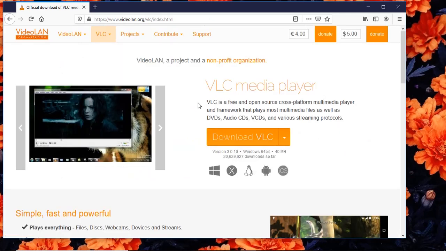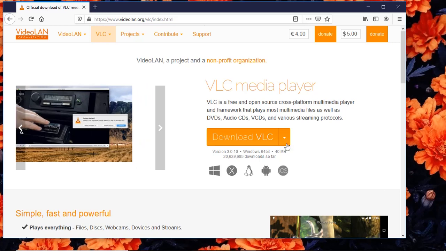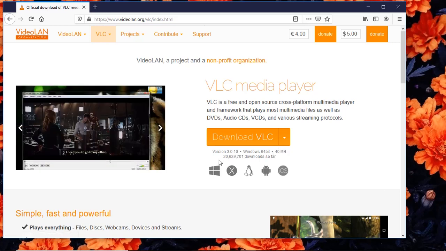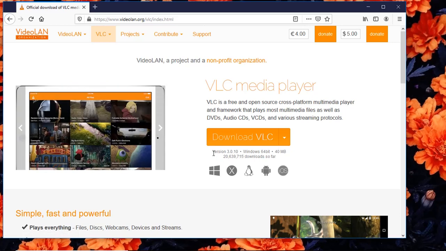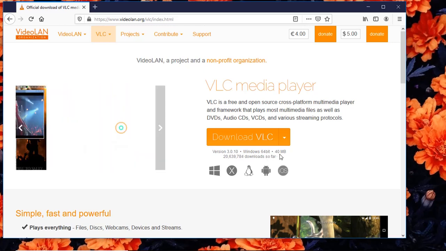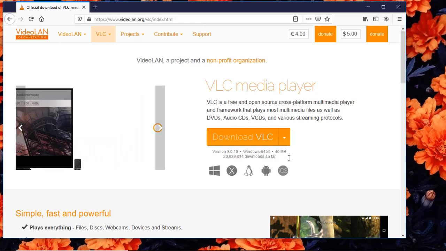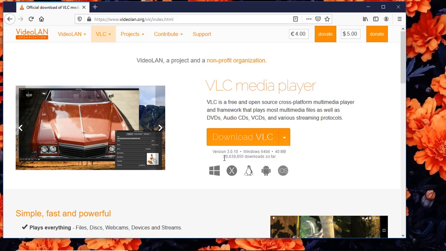Once on the site, we have to choose the installer that matches our own machine. As for the selected version here, we have 3.0.10 Windows 64-bit, which matches my machine, which is also a 64-bit machine. We have this number of downloads so far.